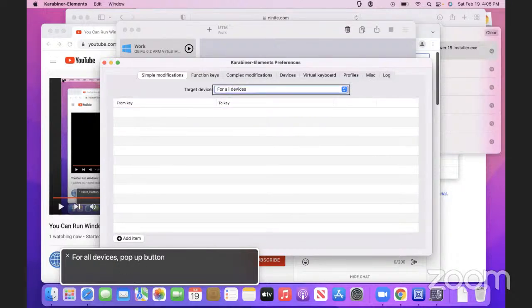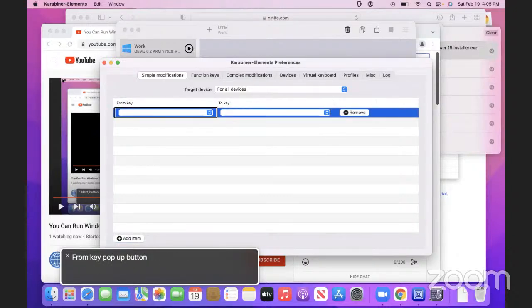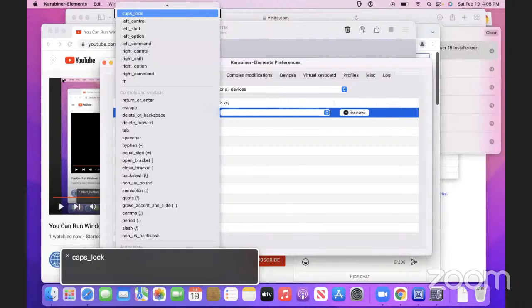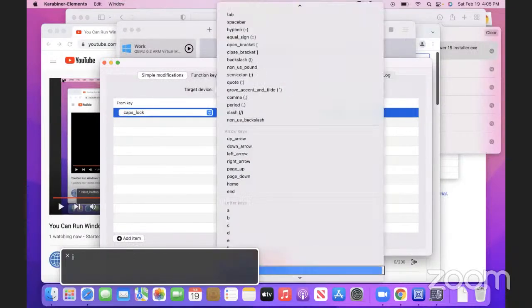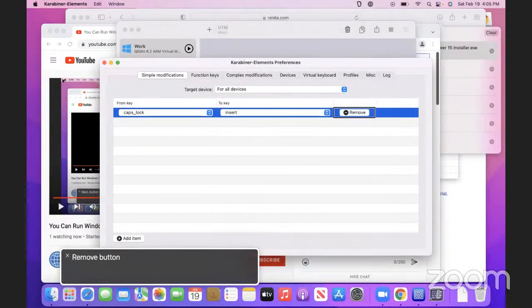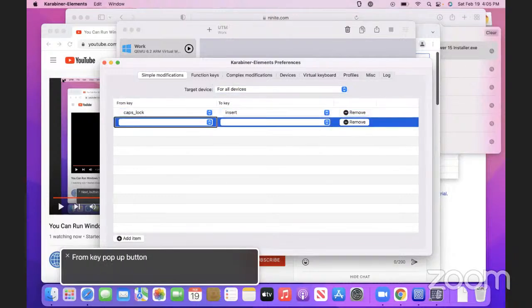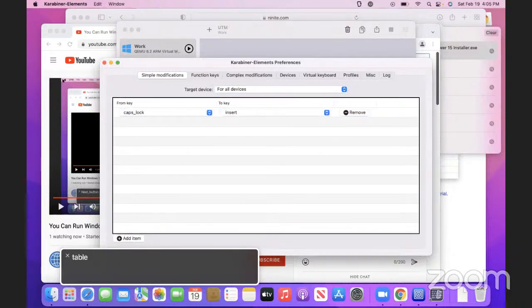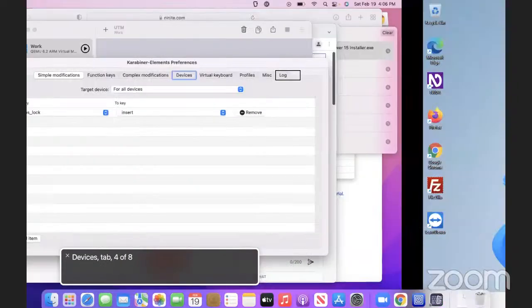That way I can add item for all devices. Add item button, table, from key pop-up button, caps lock. To key pop-up button, I'm gonna do insert. I'm checking insert. And then we'll add for all devices. So now I re-added it. Virtual devices tab 4 of 8.